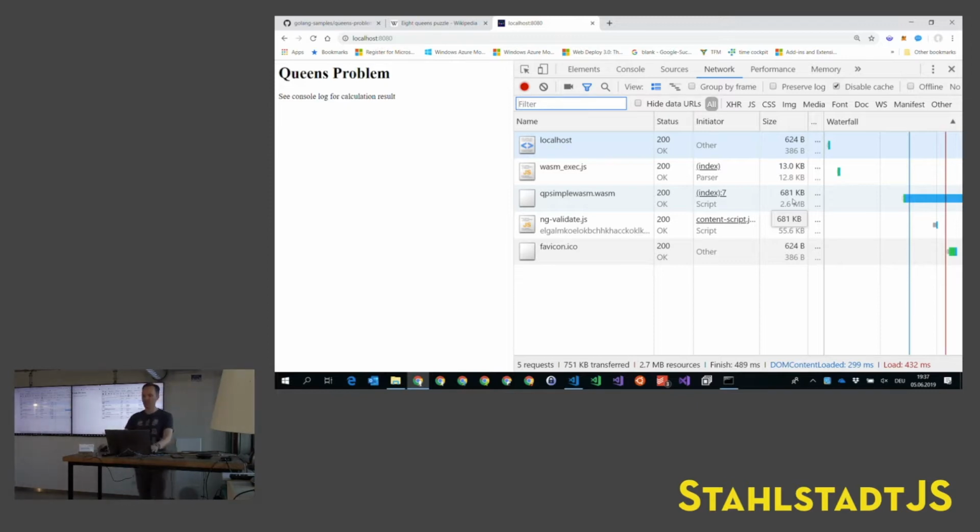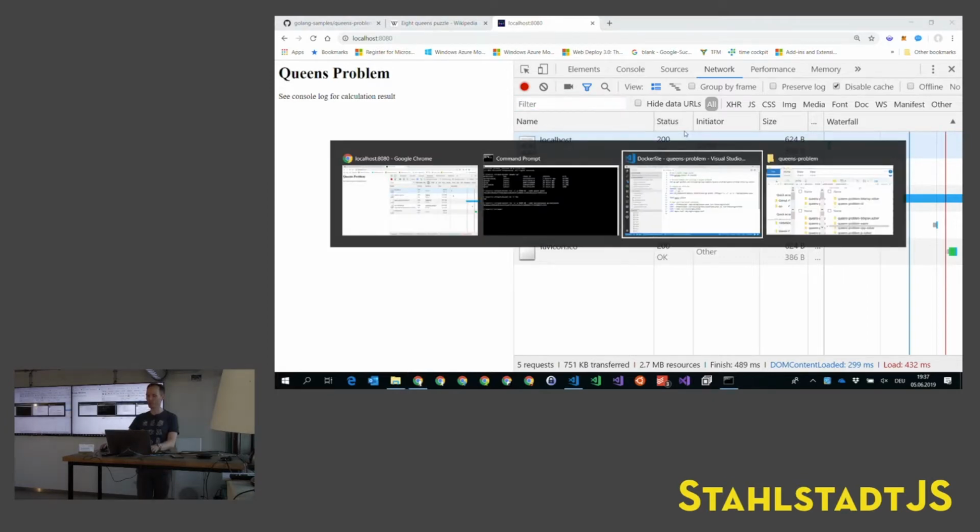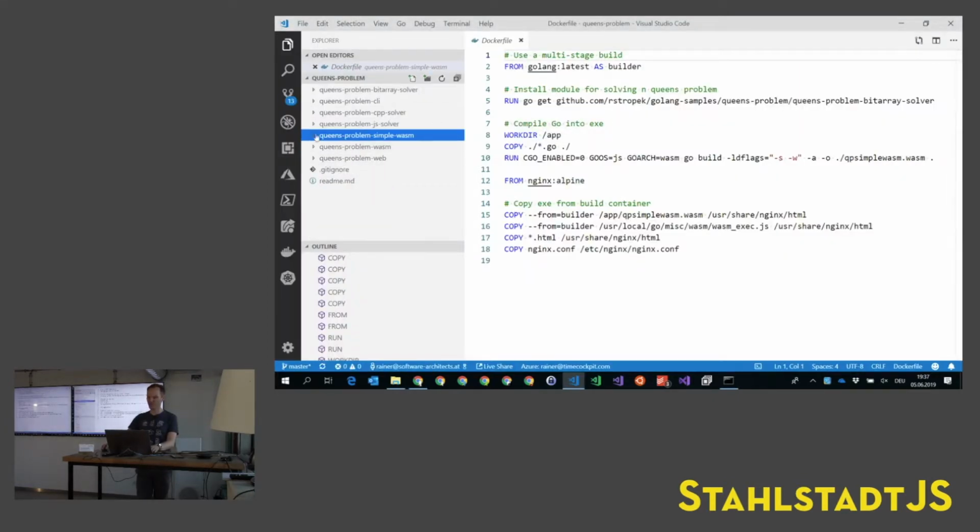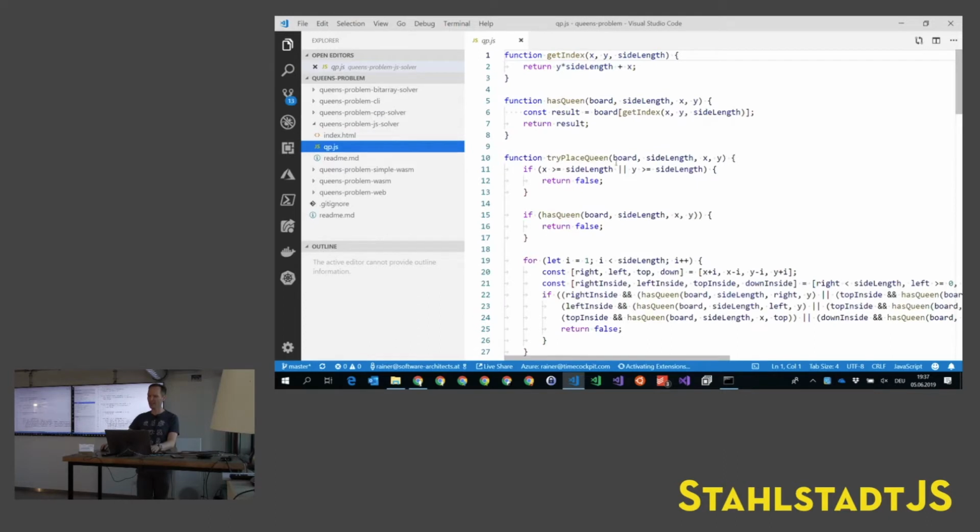Not the case. By the way, I also ran the same example, if you want to take a look at it, because I was so curious. I've translated the same algorithm into JavaScript.